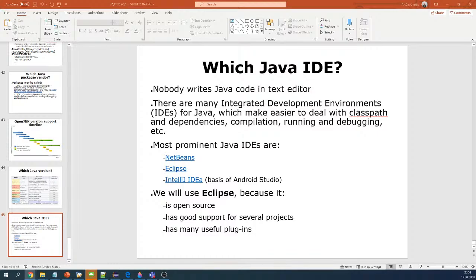I hope you know how to download Eclipse. Just go to the Eclipse website and download Eclipse, and press download.